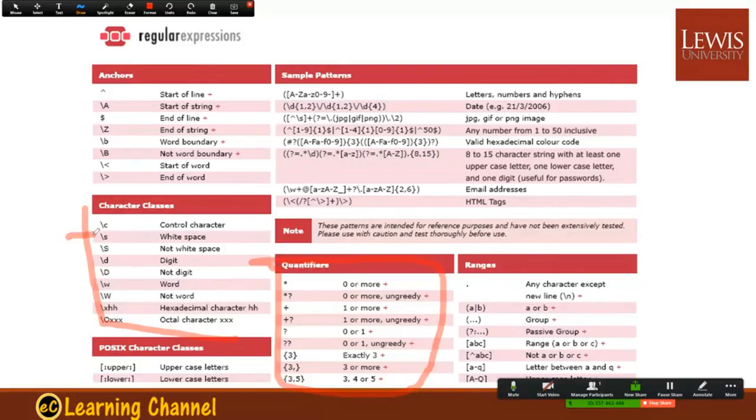Character class, remember that a lowercase s means white space, and a capital S means not white space. So be careful about character classes. And special anchors: the caret sign for the start of the line, and then at the end you have the dollar sign for the end of the line. And here are simple patterns that are commonly used for regular expressions.